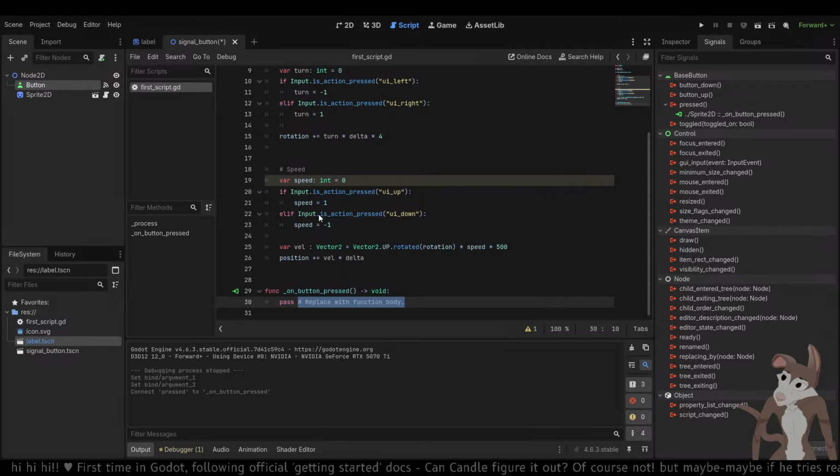So from the button, the signal is pressed. What do you mean pressed? Oh, it's pressed. Preston. Who's Preston? I know him from somewhere. Target sprite 2D, this thing. Okay. Cool, I like this.